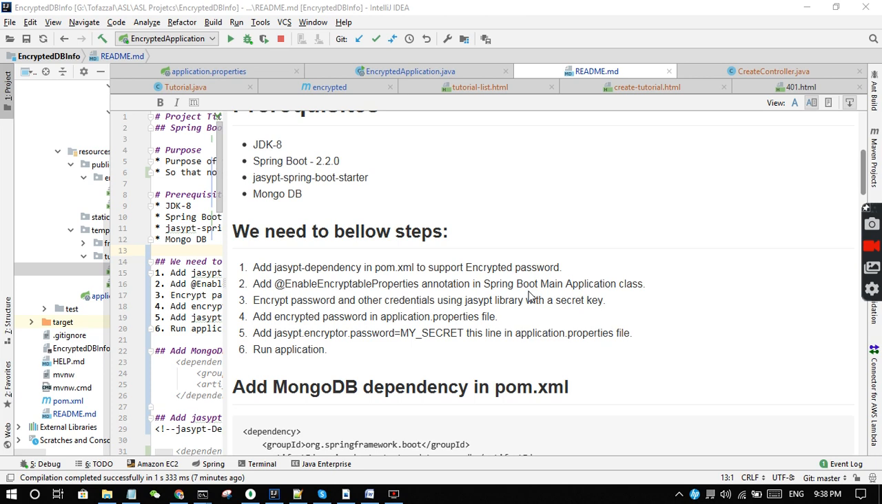We have already created a Spring Boot application. In my last tutorial, I showed you how to configure a MongoDB data source in a Spring Boot application. Today, I will use an encrypted password in the properties file to connect with the database. So, a few things we have to do. At first, we have to add the Jasypt dependency in POM XML to support encrypted passwords.